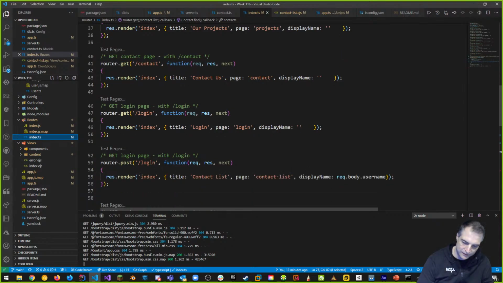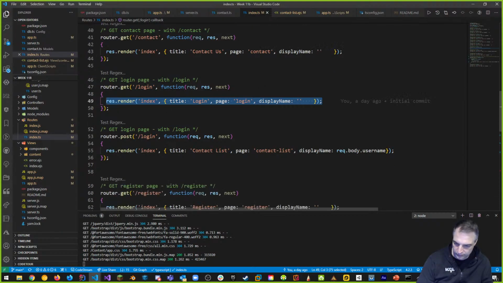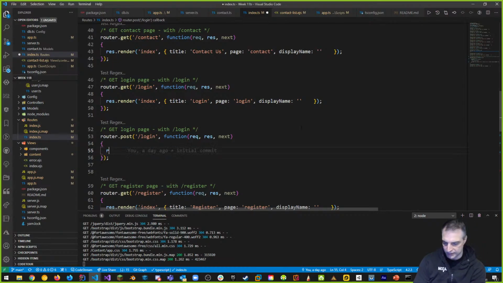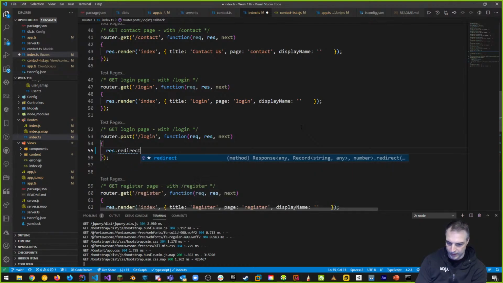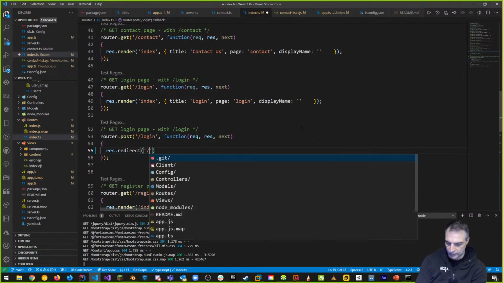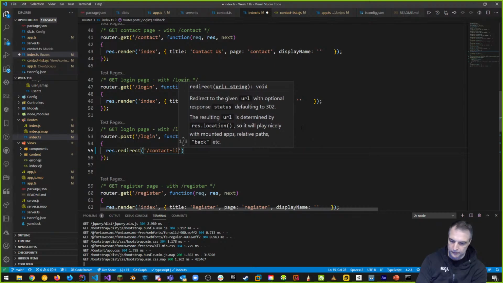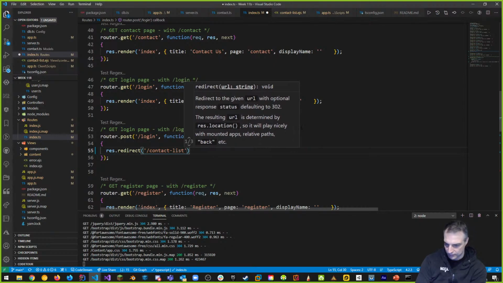Oh man, I can't do this. When I log in, I want to redirect. That's what I want to do. So for now, this is not real, but when I do a final login, so when I do a post, this displays the login page. But when I process the login page, I can't just print out the page. That doesn't make any sense. Instead, what I need to do for now is a res.redirect. And I need to redirect to contact list.